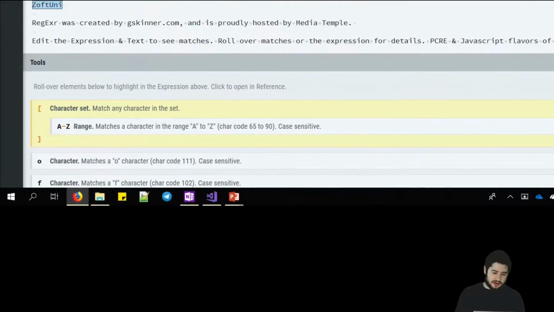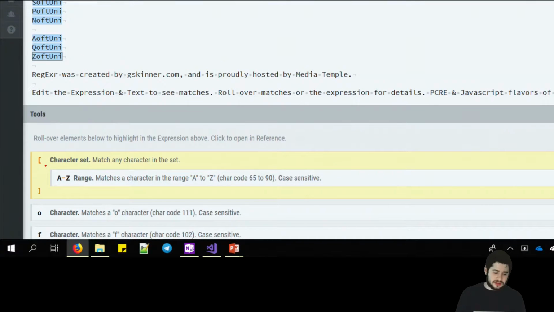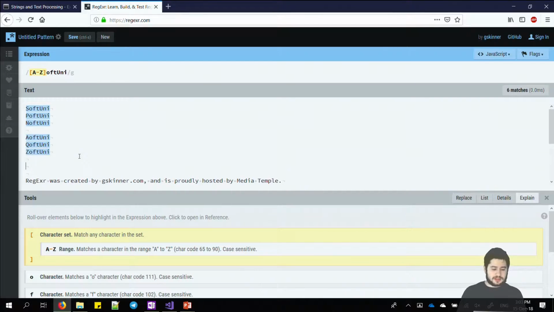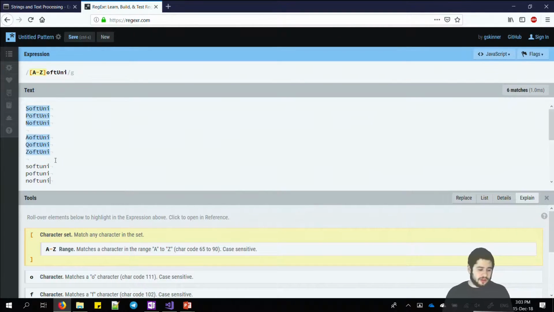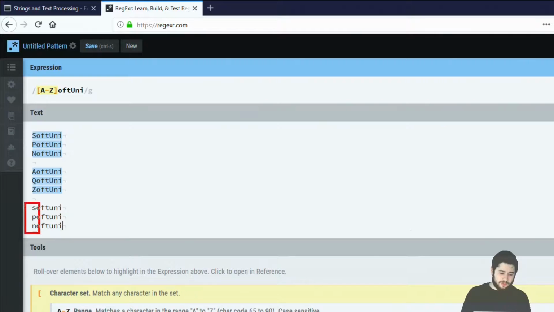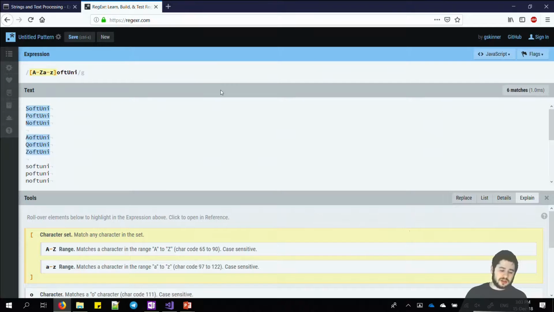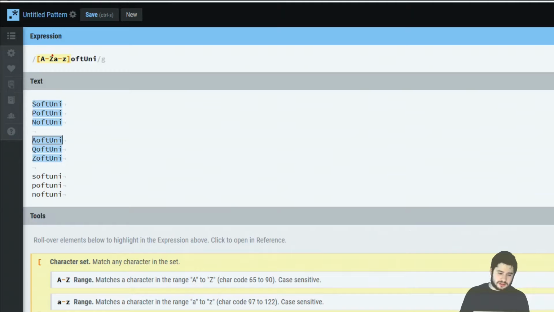So if you see the explanation here, notice that this is a range. So we can use character classes not only with distinct characters, but we can also specify ranges of characters, like in this example. Notice that this won't match, let's say, soft uni with lowercase. If you want to include the lowercase letters as well, what you can do is you can just add another range. But this time the range is for the smaller letters, from a to z.